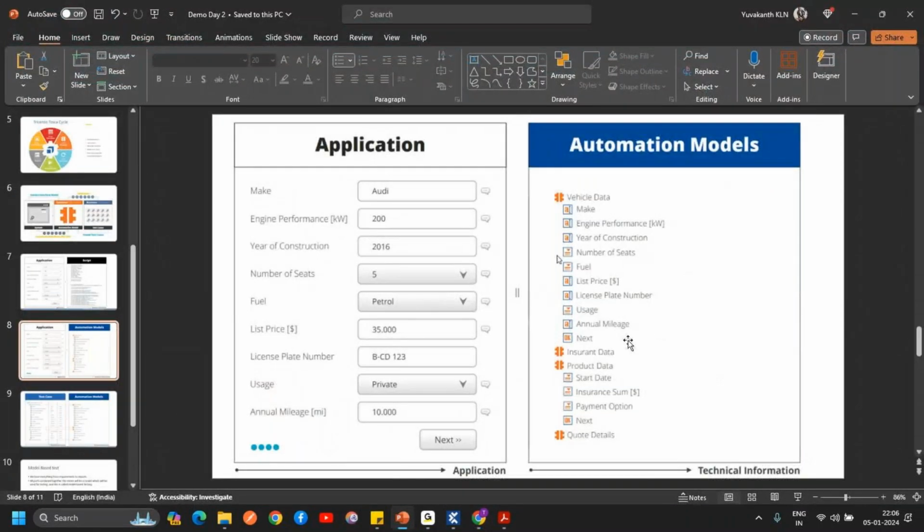This is as simple as seeing an application. It is easily understandable also. In the application, it says make. Here also it says make. Engine performance, engine performance. So when you use this model in your test case, you will easily understand that in this make text box, you can give this information. Here you can differentiate between a text box, a drop down, and a button. If you see the OK symbol, you can identify it as a button.